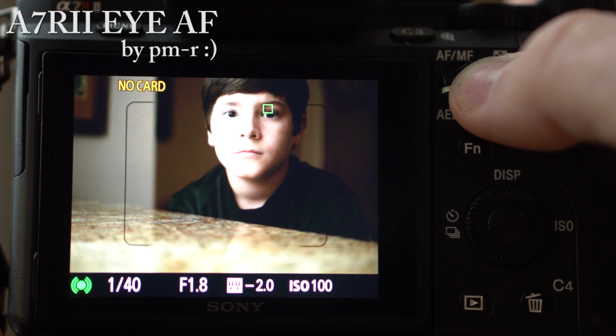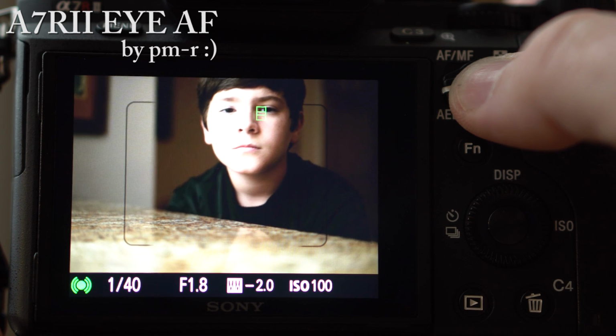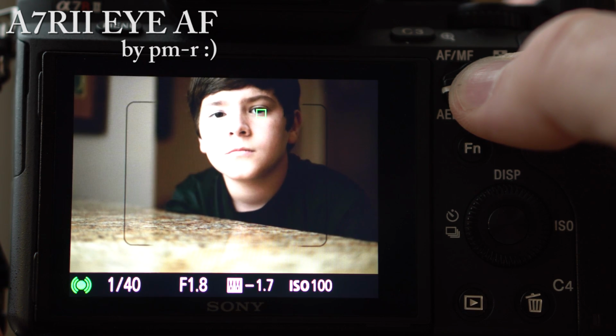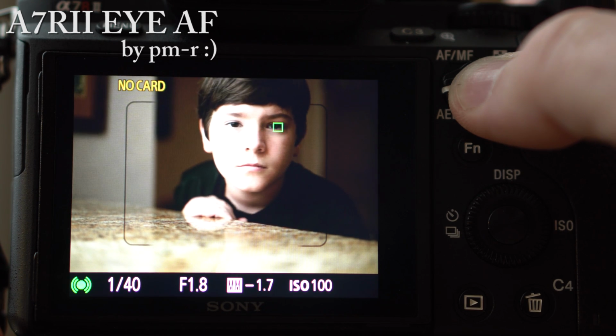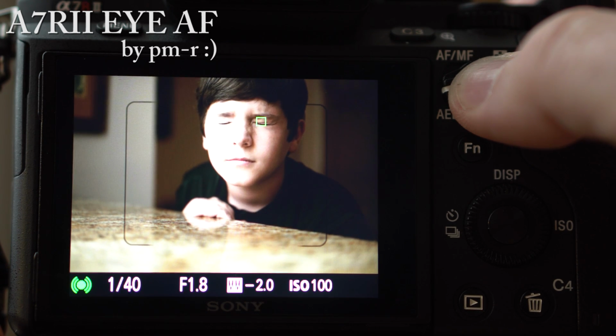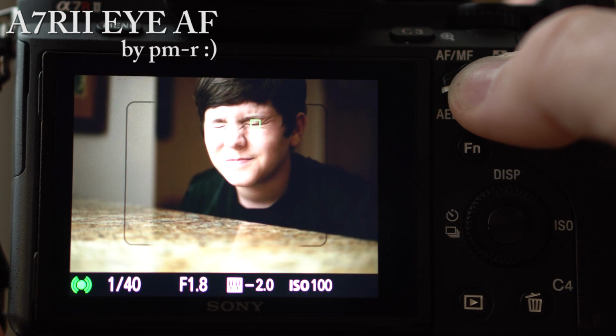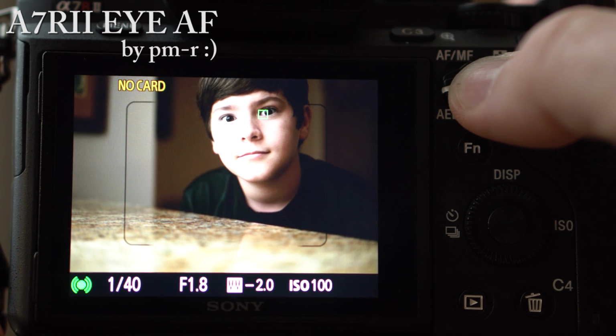And sometimes you'll see it'll switch from one eye to the other, and what it's doing is it's figuring out which eye is closest to the camera. Occasionally it will miss and not know what to do. Like if he closes his eyes, it'll often revert into facial recognition autofocus. So you can open them again because it's not getting fooled.